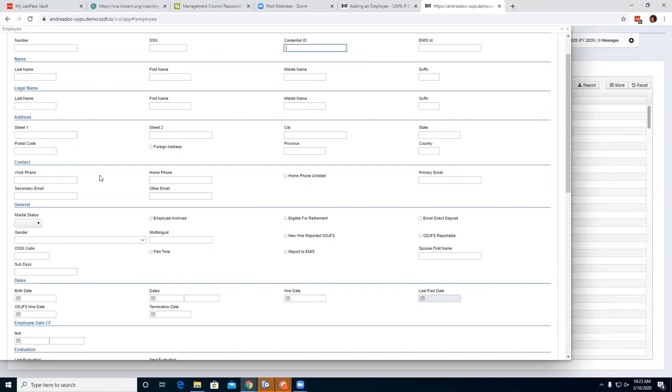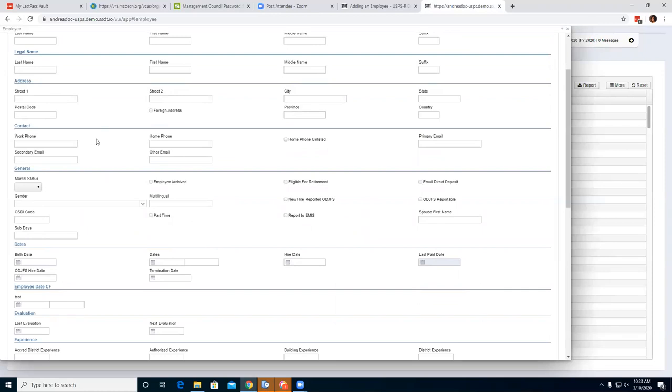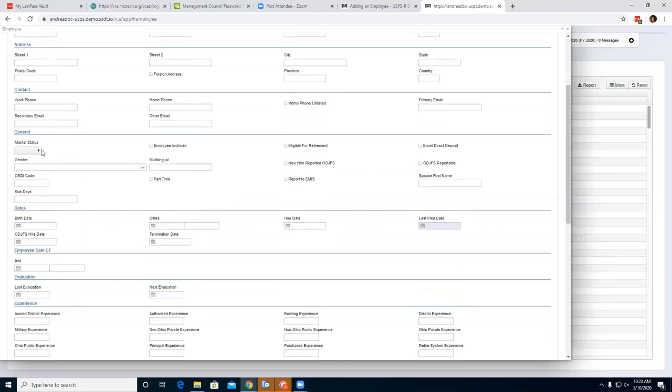You have your address. You have your contact. You have your general status, which would be like your marital, eligible for retirement, your email, direct deposit, your gender. Is this employee new hire reportable, ODGFS? ODGFS reportable. And OSDI code, if they have one. Is the employee part-time? Is it reportable to EMIS?